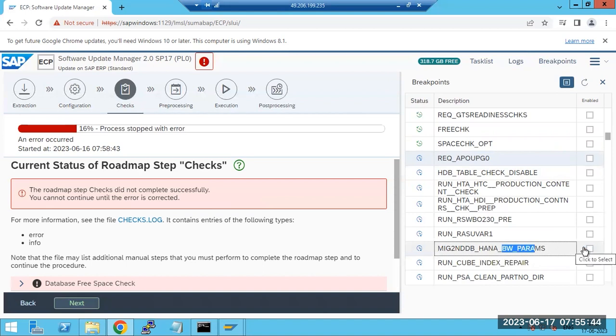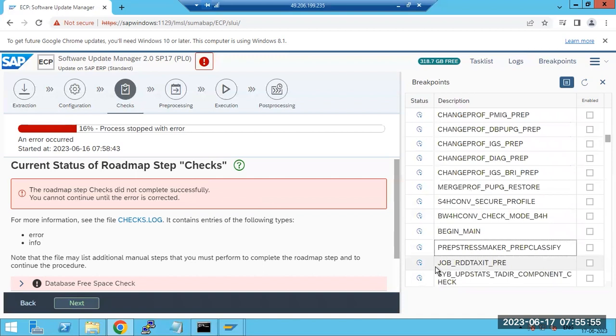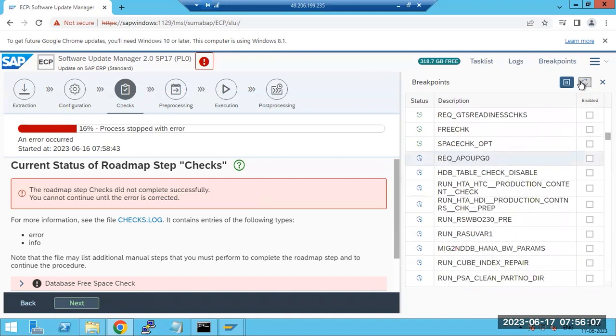Suppose you want to go for a 5 minute break or a 10 minute break. The SUM tool will continue to update all these steps one by one, but I don't want to continue here. I want to stop at the breakpoint here. Then you can set the breakpoint, go for the break and come back. The SUM tool will stop here. Then remove the breakpoint again, and then you can continue. That is the breakpoints, right?